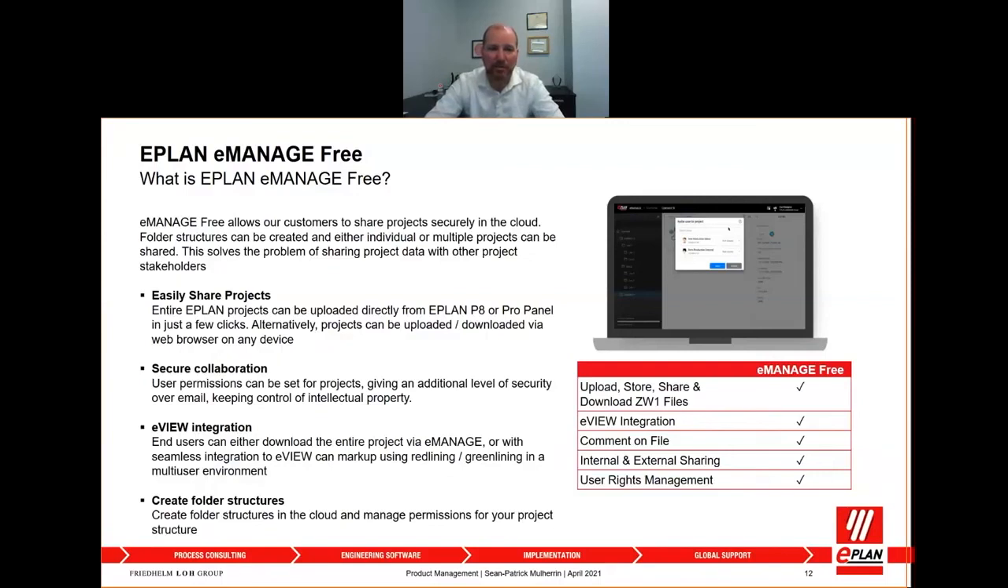So EManage Free really provides you a lot of benefits in terms of collaboration. So you can easily share the projects. It's secure collaboration, so user permissions can be set for projects, giving an additional level of security over email, keeping control of intellectual property, meaning that you can specify exactly who and from which organization can access the project in EManage.